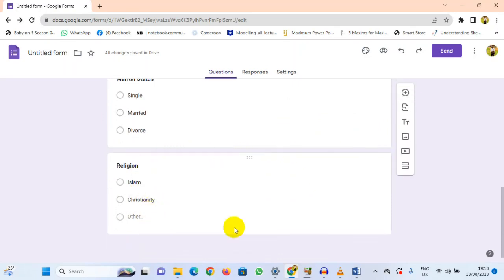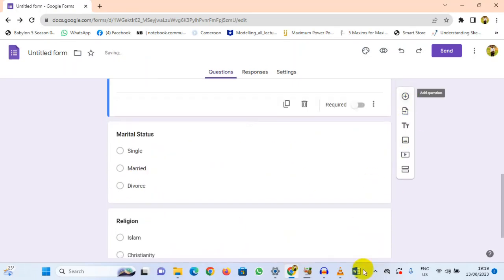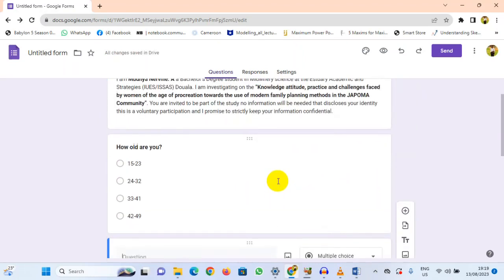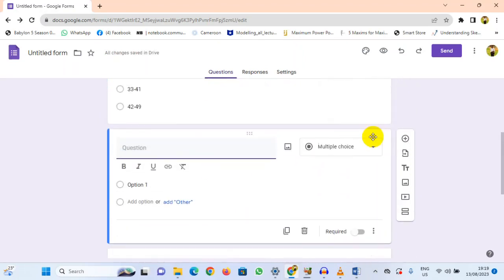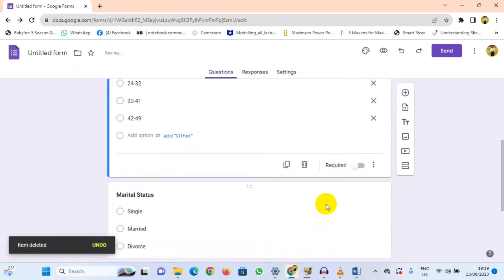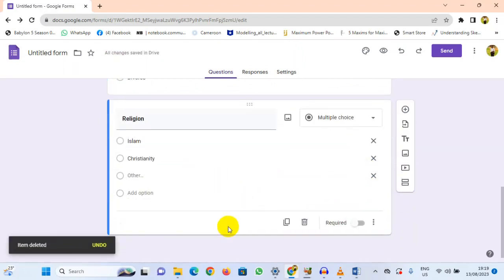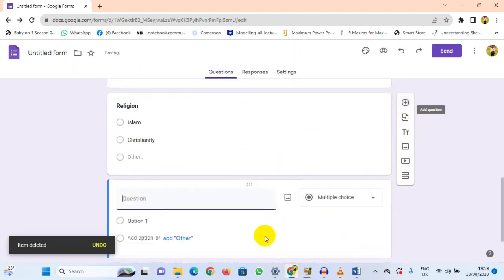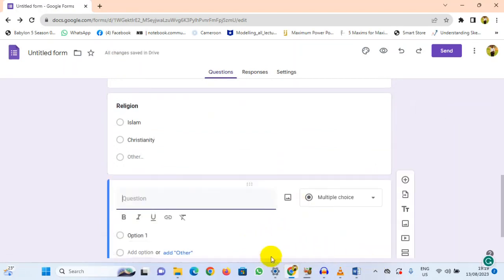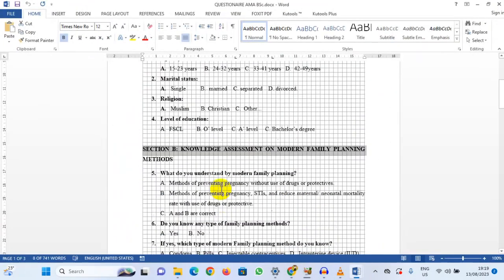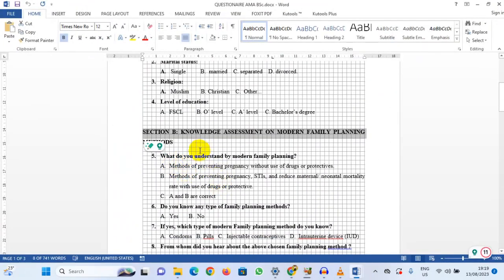Okay, we have religion. Let's add another question. So this is how you're going to be adding questions. Let's say we add an open-ended question. Let's come here. What do you understand by modern family planning?